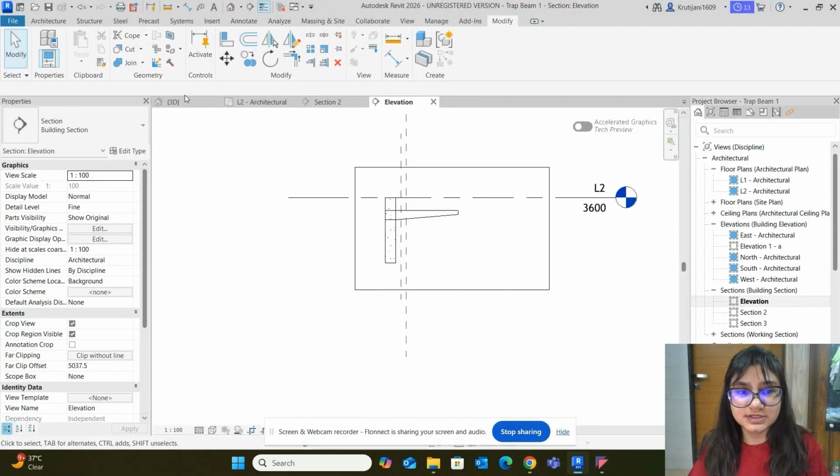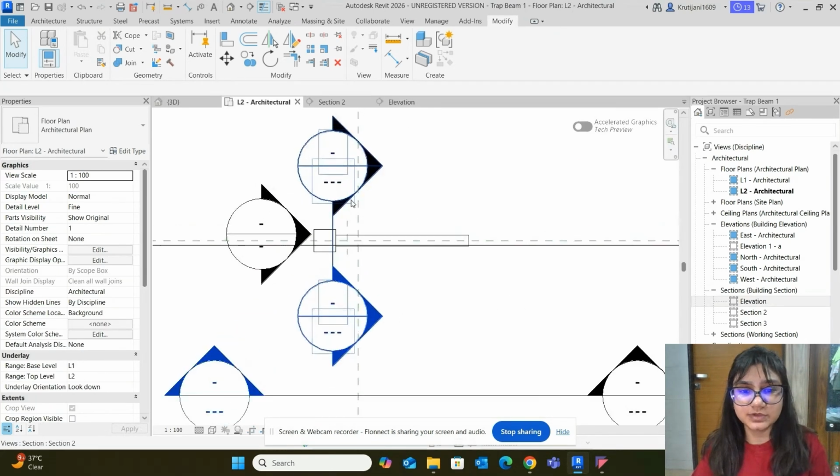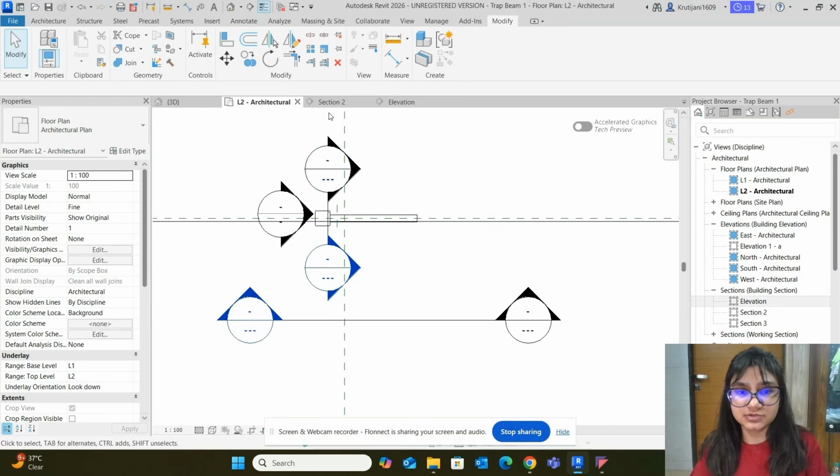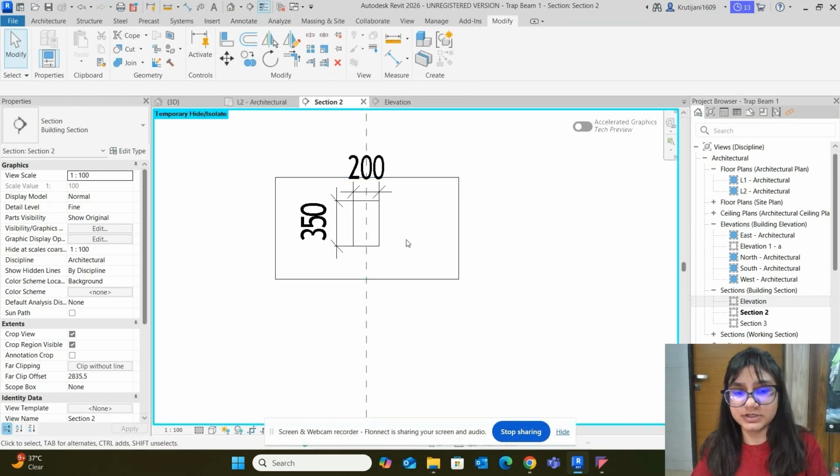Okay, as you can see that I have already modeled column and beam. This is the elevation. This is how it will look like in plan view. I have cut the section to the proper area, so we can just add the reinforcement in better view. So this is what our better view to add the reinforcement.